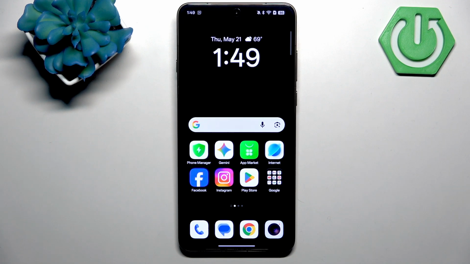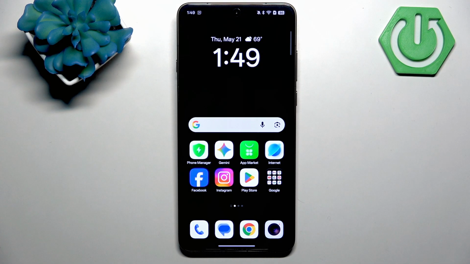In this video, I will show you how to back up data on OPPO Find X9 Ultra. Let's begin.